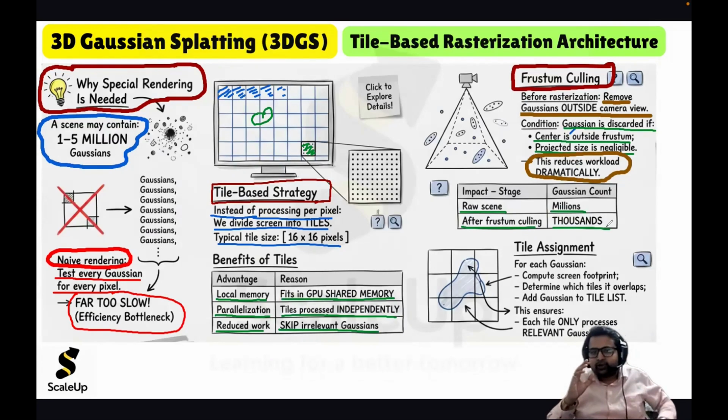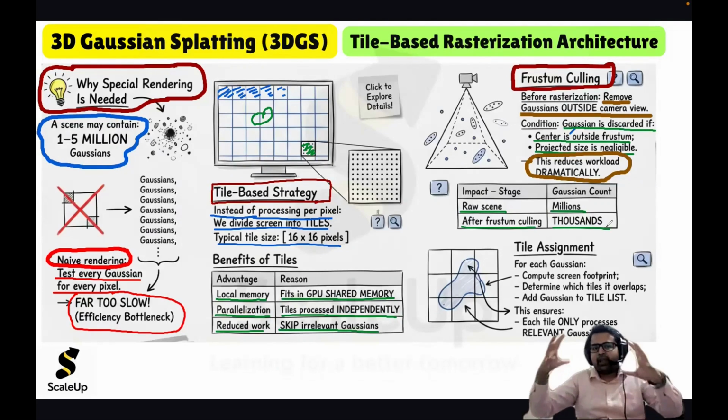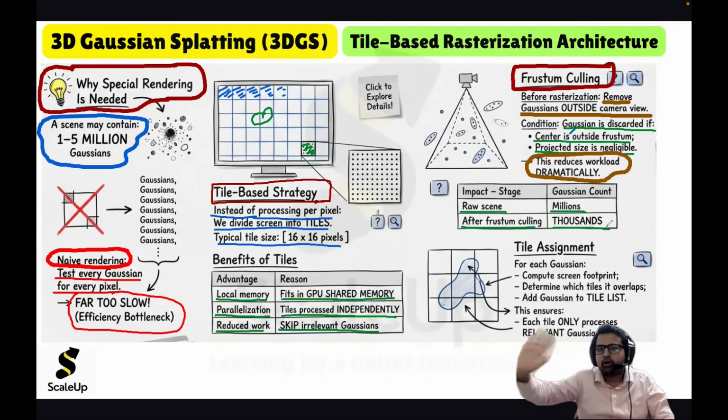So the idea is very clear: we have millions of Gaussians. We will do the frustum culling, wherein we'll get thousands of Gaussians. Now we will divide the scene into tiles. We'll splat, we'll throw these 3D Gaussians on the tiles, and we'll do the 3D to 2D projection, and then sorting based on the depth and alpha compositing. So that is the tile based rasterization.